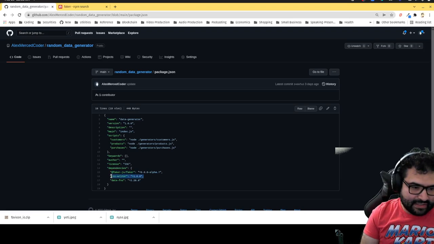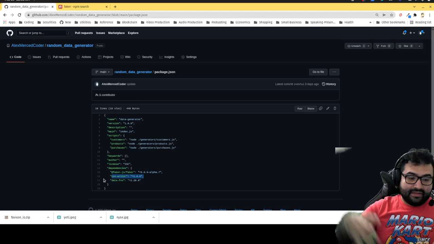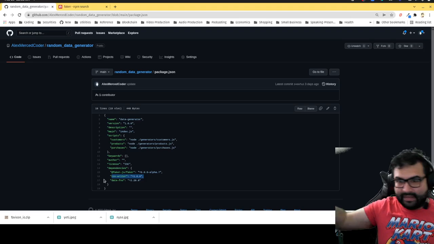Then there's this library here, CSV writer, which just allows me to take an array of data and write it to a CSV file. Because that's generally what you're going to want when you just want blobs of data to load into a SQL database or something.